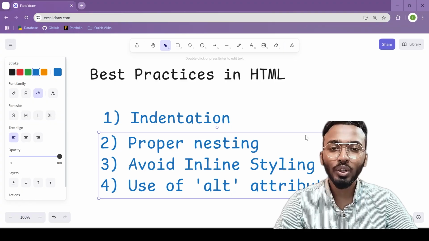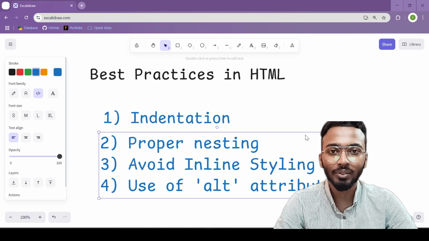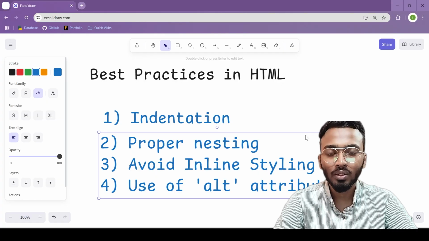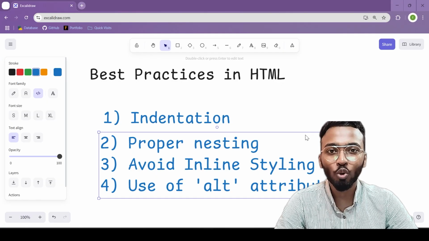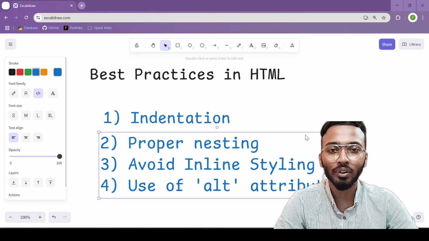So today in this video I'll show you the best practices in HTML, like simply the indentation, which means how well you organize your code while writing it. I know every developer will learn how to write code. Some will take less time, some will take more time, but there is a clear difference between being a developer and being a good developer. And I'm sure you always want to be a good developer, right?